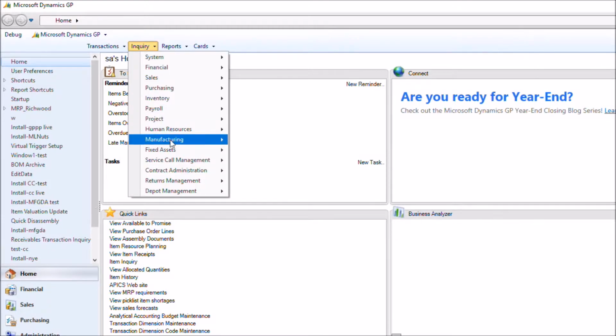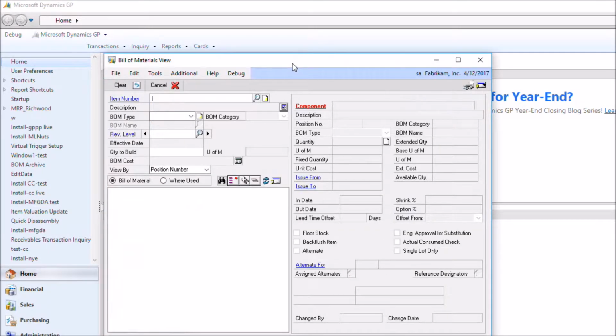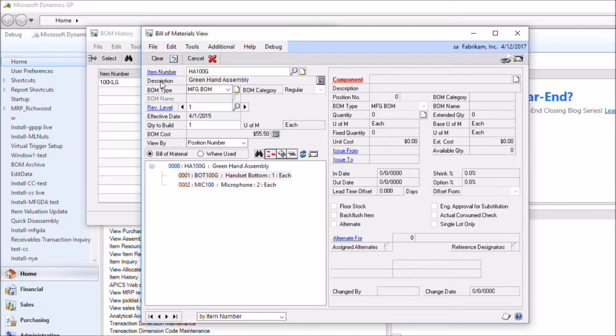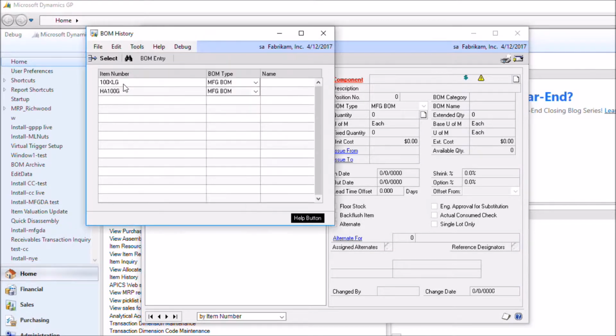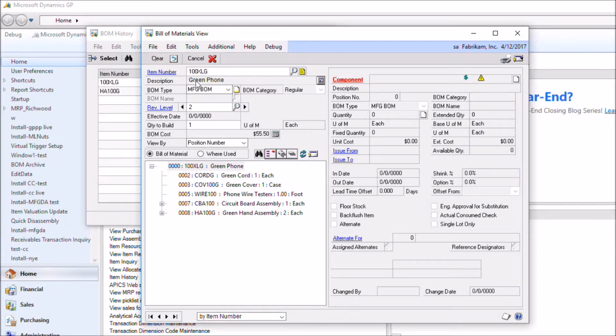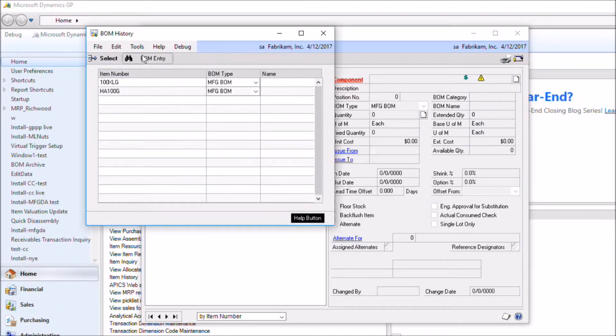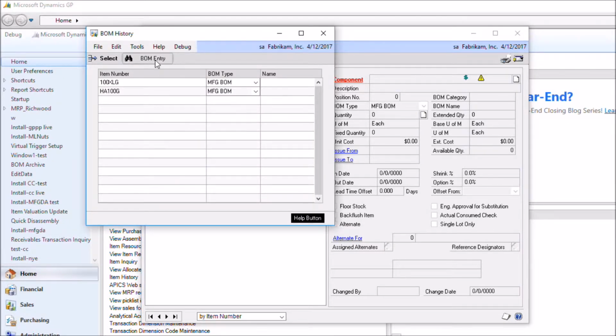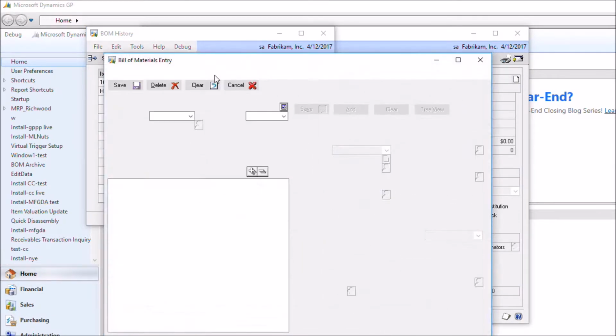This same window, the BOM History Inquiry, is also attached to the BOM View window. And in this case, anything that is viewed in the BOM View shows up over in the BOM History window, and you can one-click and it brings you back to the bill of materials in BOM View. And then this button, rather than providing access to the BOM Inquiry window, which when we were in the BOM entry, this button said BOM Inquiry. When you're in BOM View, it switches and provides access to the BOM entry window.